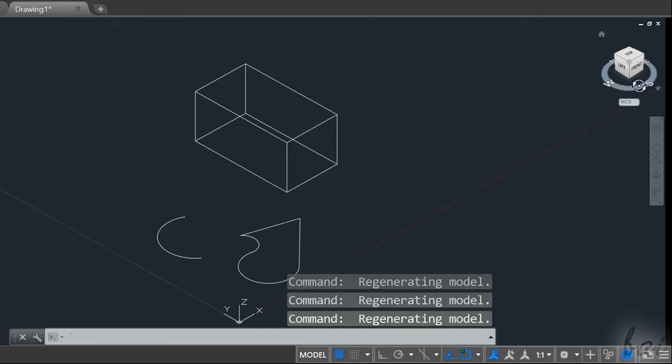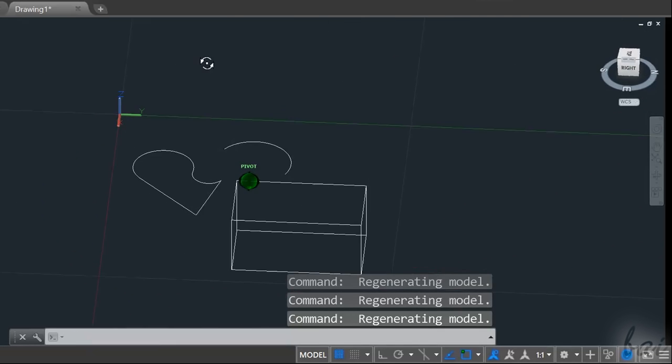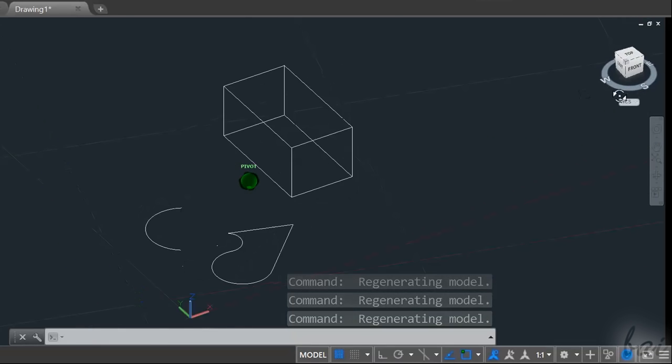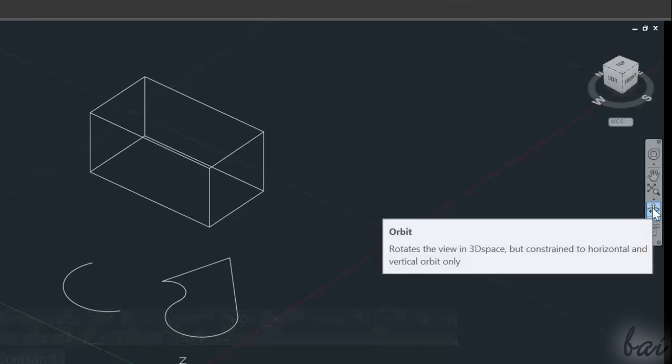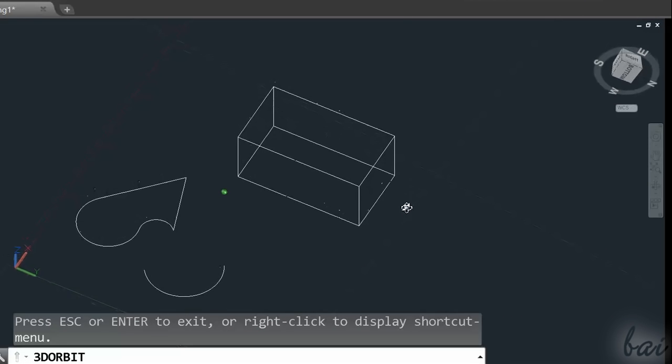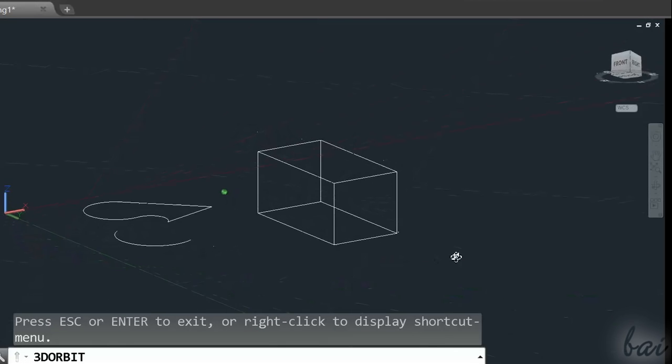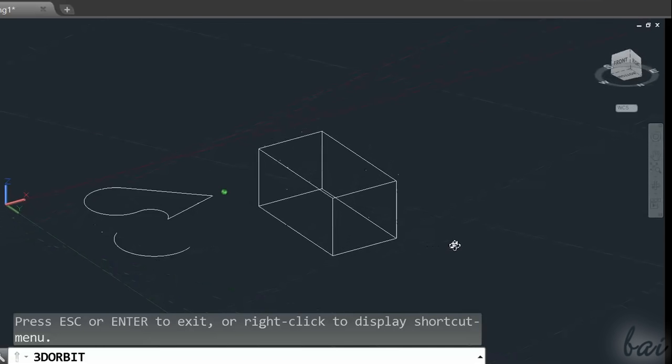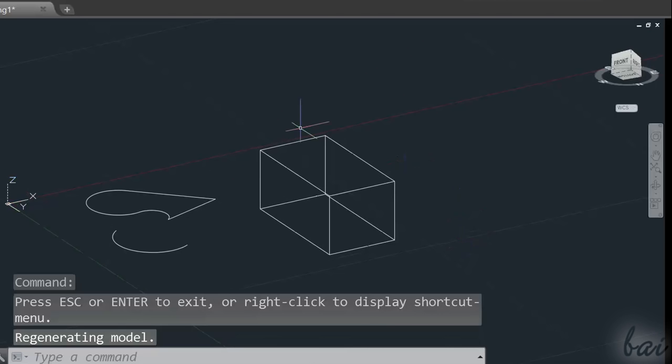Click and drag on the 3D view cube base to rotate with respect to the Z axis. If you prefer to rotate in 3D freely, use the orbit command on the navigation bar and click and drag on your workspace. Use the escape key to finish.